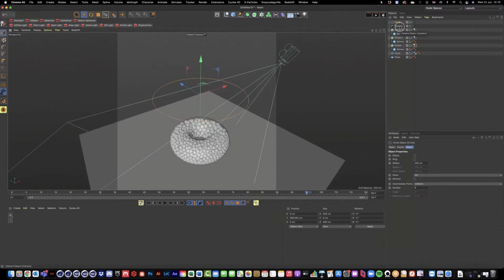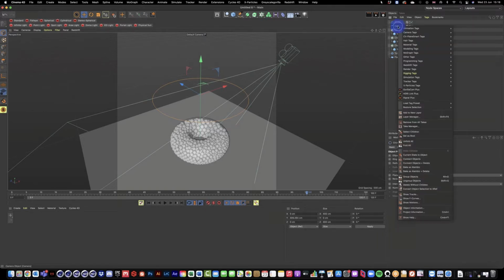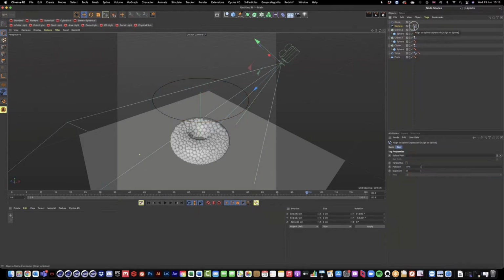So how do we get our camera on our circle spline? We get to take advantage of even more tags inside of Cinema 4D. So I'm going to right click on my camera, and under animation tags, this was where we found our vibrate tag, sort of like our wiggle expression, and we have our align to spline. If I grab that, we can now see we have this align to spline tag on our camera. And inside our tag properties, in our attributes manager, we have this spline path. In here is where I'm going to drag and drop my circle spline.